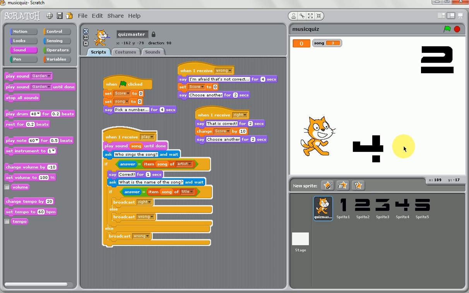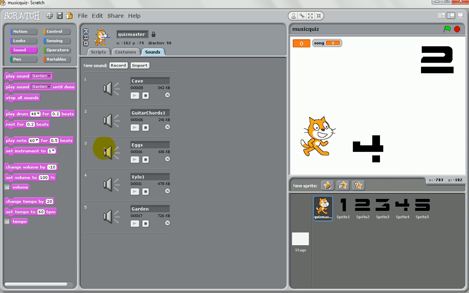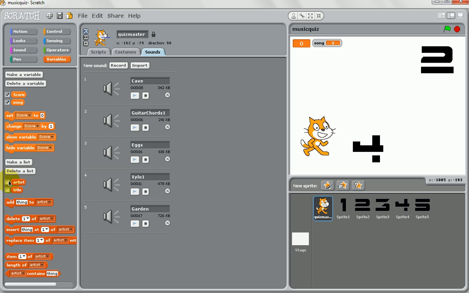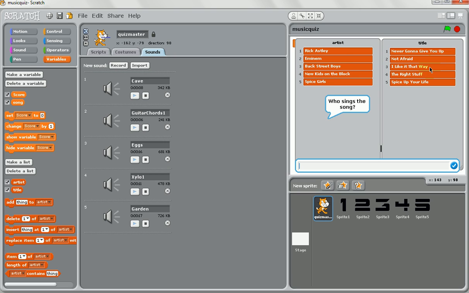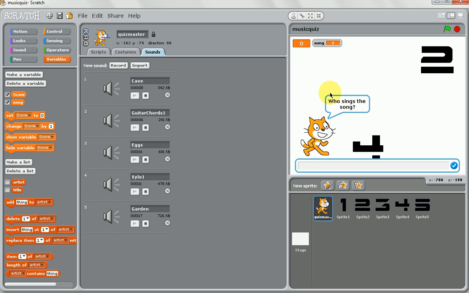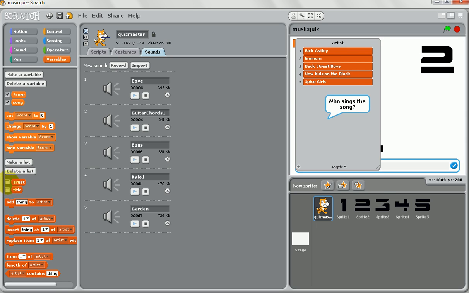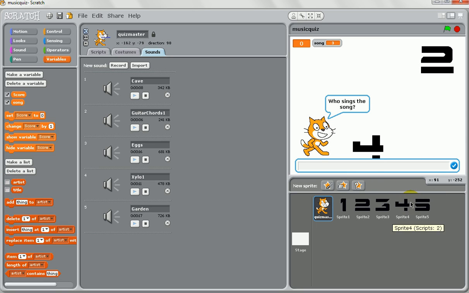And we can repeat. So this time it sets it to number 3, plays sound number 3, which is eggs, and the correct answers will be Backstreet Boys, I Like It That Way. So you can set this up with as many as you like, as long as all of these match what you put in your 2 lists, and you have a button for each one.